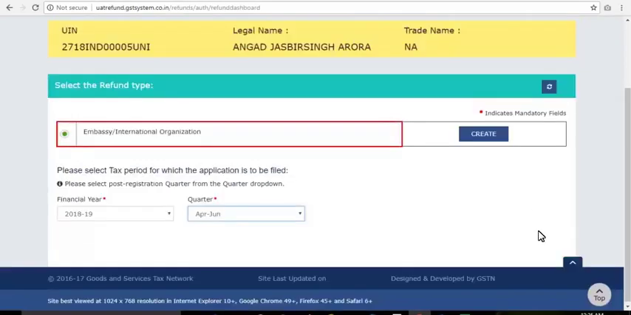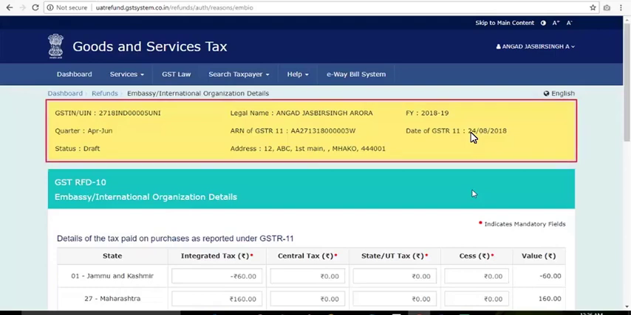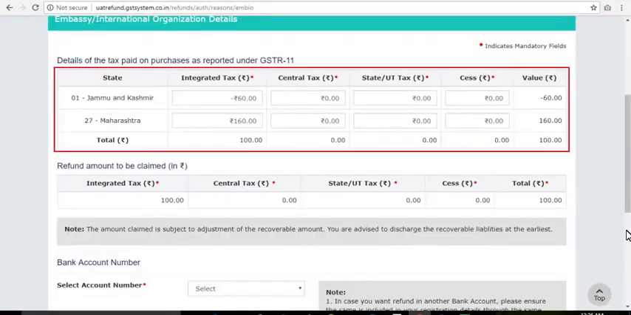Click the Generate RFD 10 button to proceed for filing of refund of taxes paid. The Embassy or International Organization radio button and the financial year and quarter fields will be auto-populated. Click the Create button to proceed. The yellow header area on the top auto-displays the UIN details and the status of the refund application as Draft.